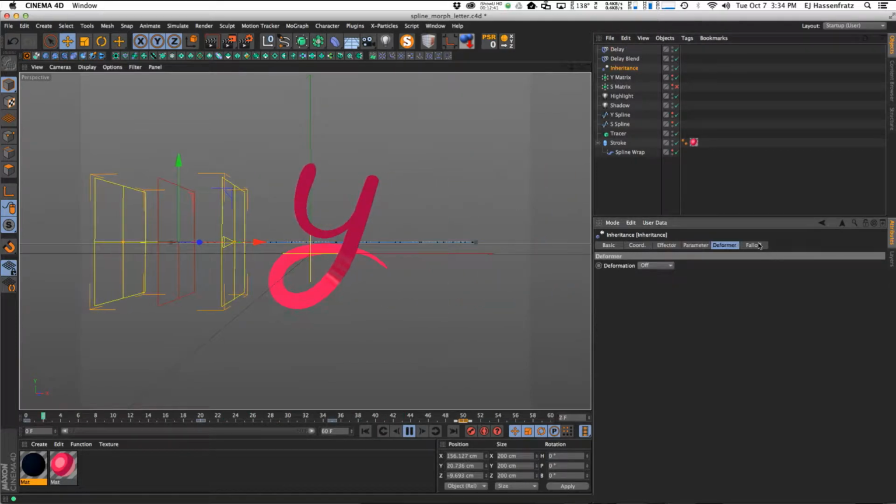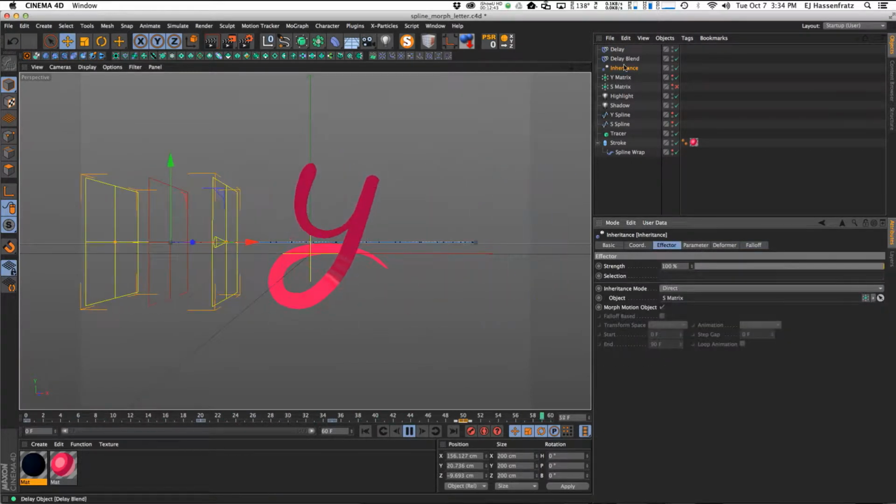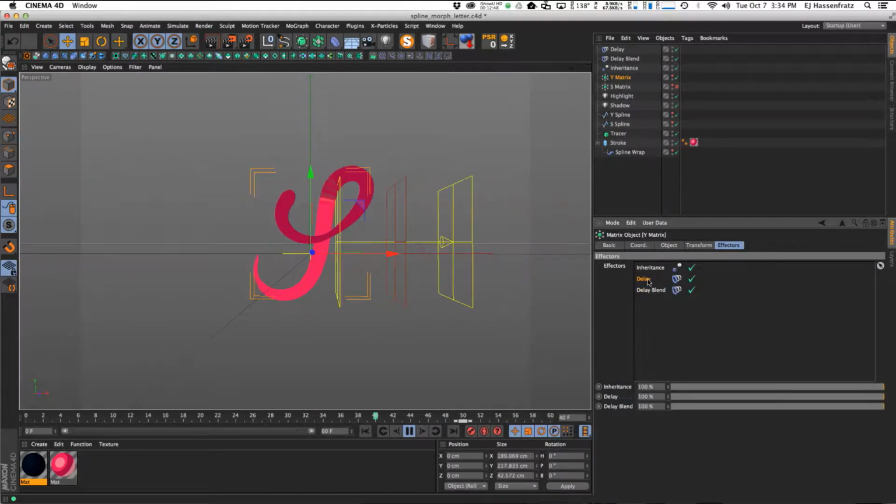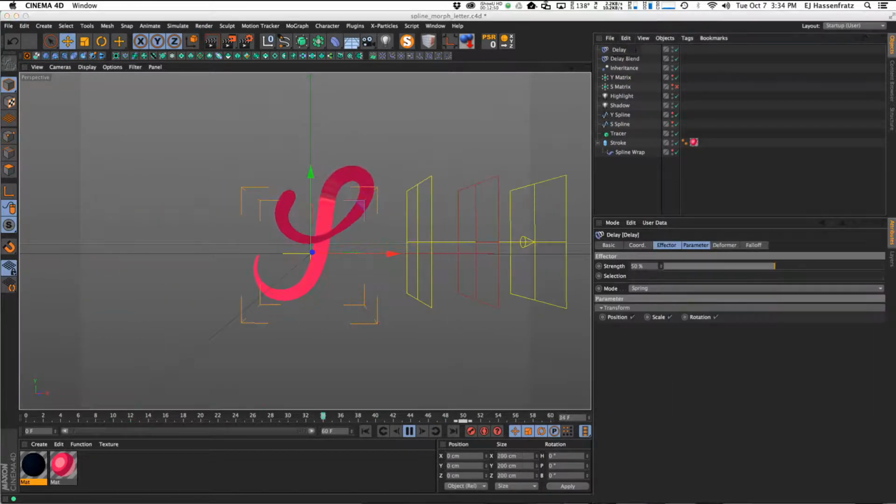But what I'm going to do is go to my Y matrix object, go to effectors, and bring my springy one first. So this is delay spring. So I'm going to have this one first. So it's going to add the spring, and then it's just going to smooth everything out with the delay set to blend. So I'm going to bring this strength up to say 70. So you got this really nice bouncy motion, and then everything's blended together.